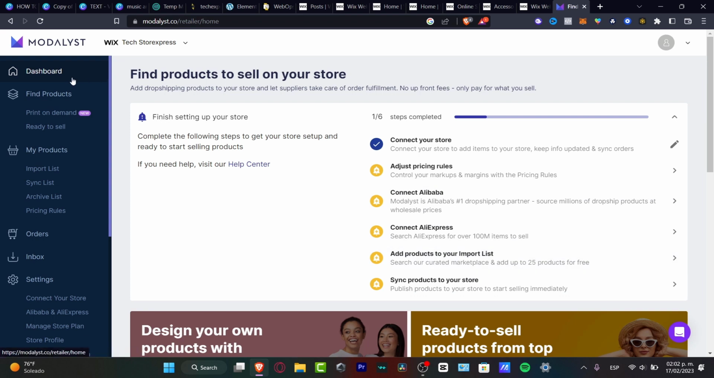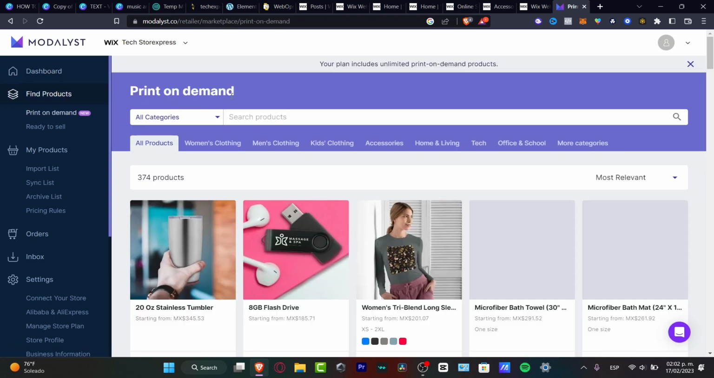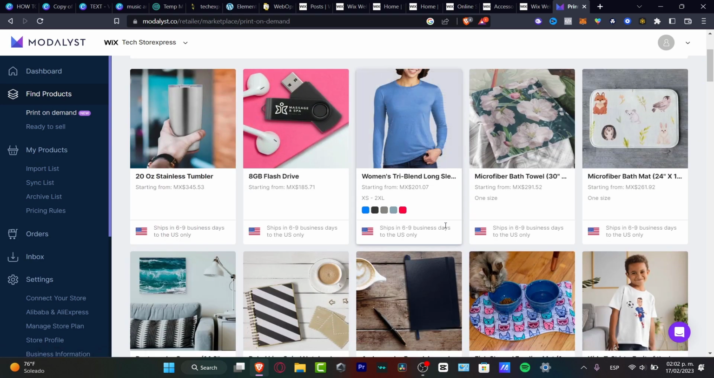So if I go for find products, it's going to send me into the print on demand section. So I can choose all the categories, and as you can see, there are a lot of products that ship to the United States only.